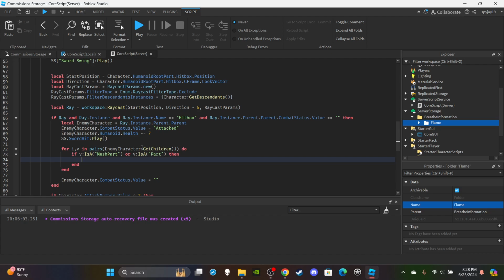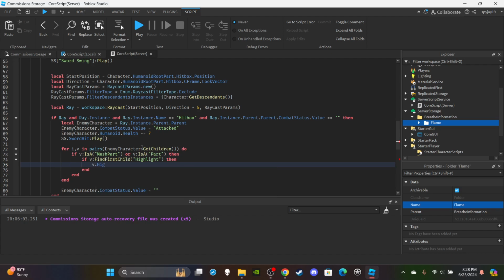Then what you're gonna do is a search. You're gonna say if v find first child, highlight, just to make sure that there's no current effects. And if there are effects, we will destroy them. v dot highlight destroy, right? Close parentheses. You're gonna go after that if statement, and then you're gonna create the highlight.